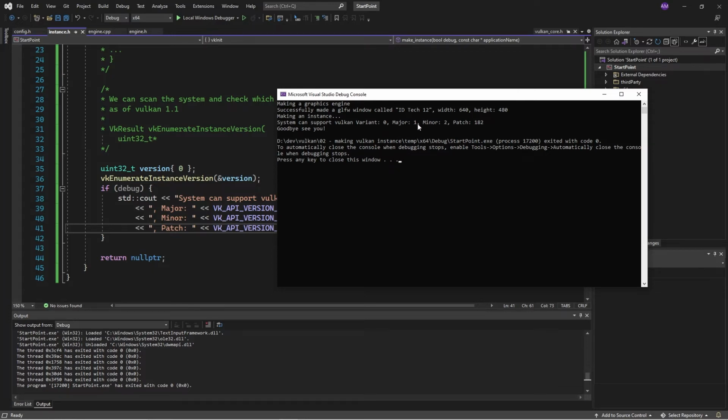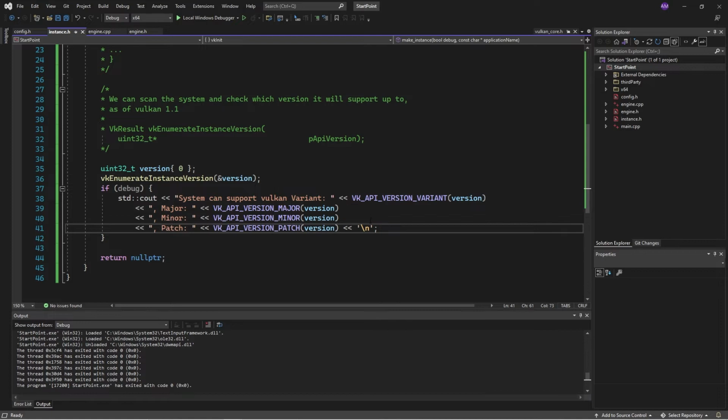Major version 1, so this system will support Vulkan 1.2 up to patch 1.182, which is interesting because Vulkan 1.2 is up to patch 198. So my system probably needs an update. Maybe I need to go check my device drivers, see if I can get a driver update and get back to that patch version. Also, as of last night, Vulkan 1.3 was released, so this is a little bit off as well. However, it will take time for LunarG to update their SDK. Yeah, it's cool. Okay, so we've got the version.